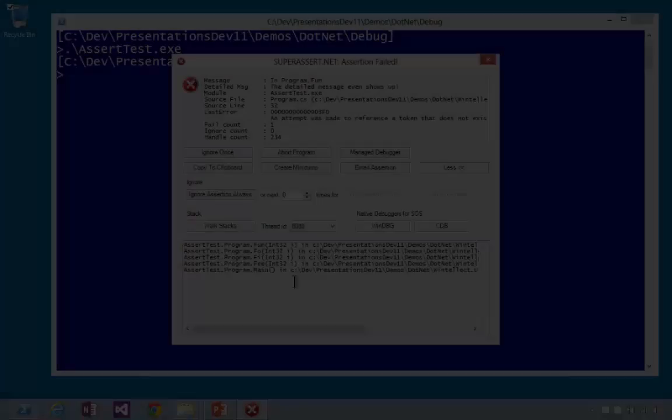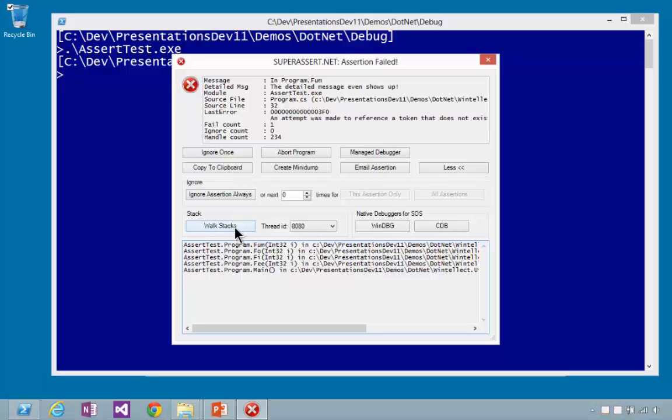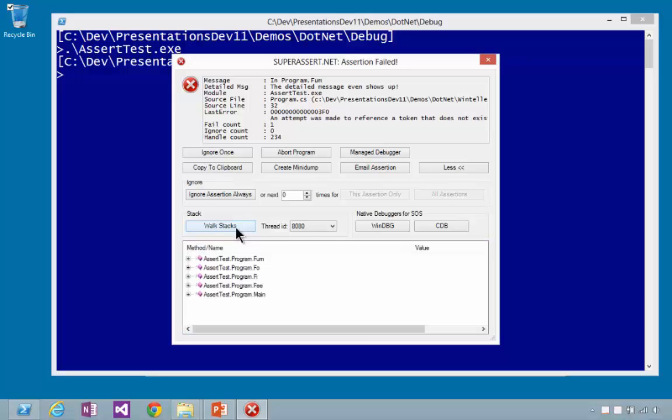So we can look. I have a walk stacks button there, and let me click that. And notice that the UI changed a little bit. Here's what's really neat about SuperAssert. Because of code access security and the implementation of .NET, there is no way for the standard stack trace class to get the locals and parameters. But let me show you something very interesting about SuperAssert.net.